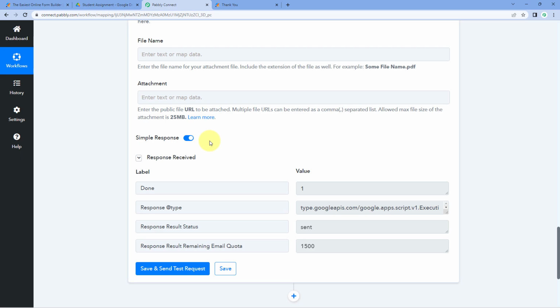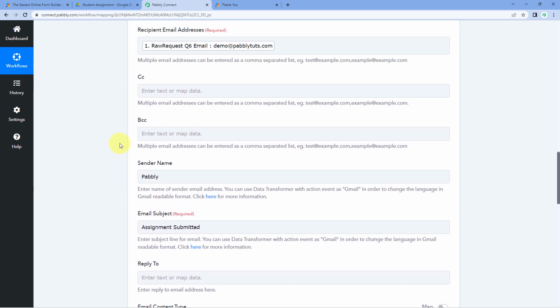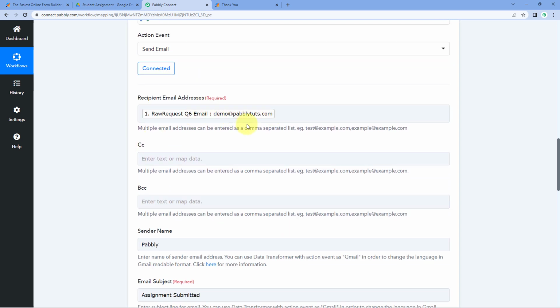Now when we click on save and send test request, here you can see that we have received some response. And this response seems to be a positive response to us. This response shows that the email which we have created over here has been sent to this user, the same user who has submitted the form.